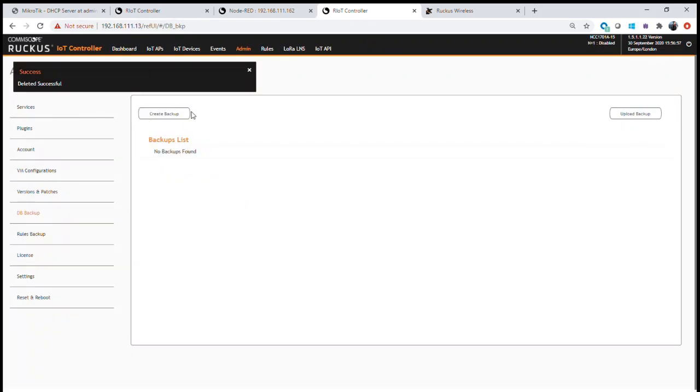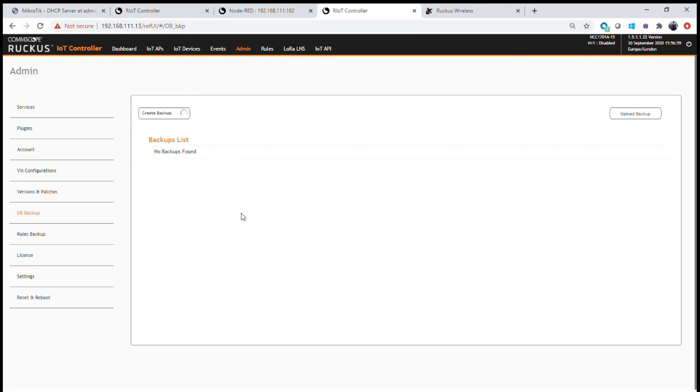This will have the system run in the background and compress all of the system files that are needed and that represent this IoT controller. That is everything, including the rules engine, all of the access point information, device information, sensors, plugins, everything that makes this IoT controller configured the way it is, compressed, backed up, and stored into a file. So we'll leave that to run in the background.